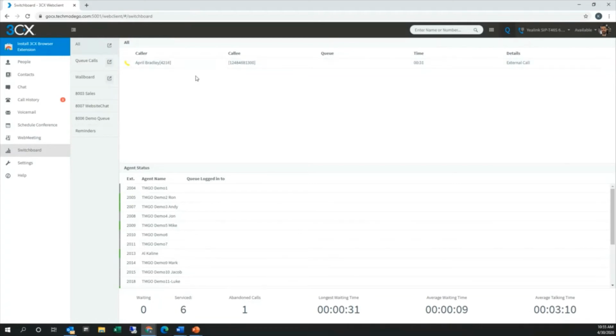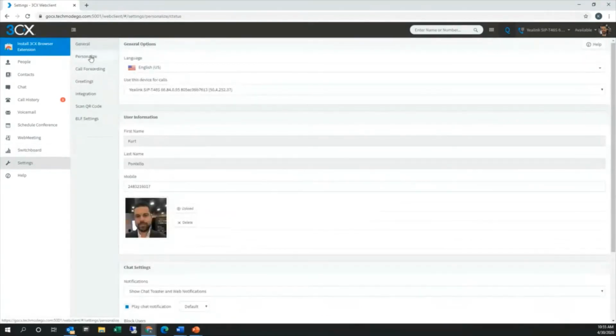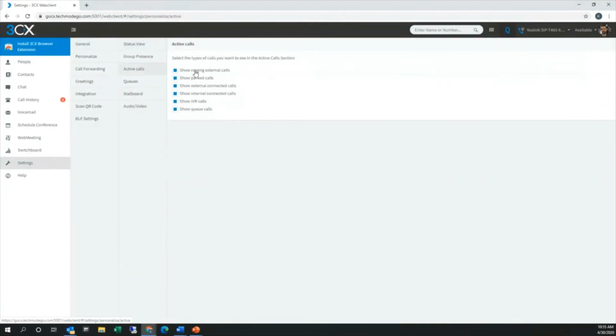But this is what I'm talking about, that active caller session, right? What you want to see in here is based on what you put in your personal active calls, right? So show ringing external calls, show parked calls. You have the option to choose as little or as much as you want to see out of that, all right?